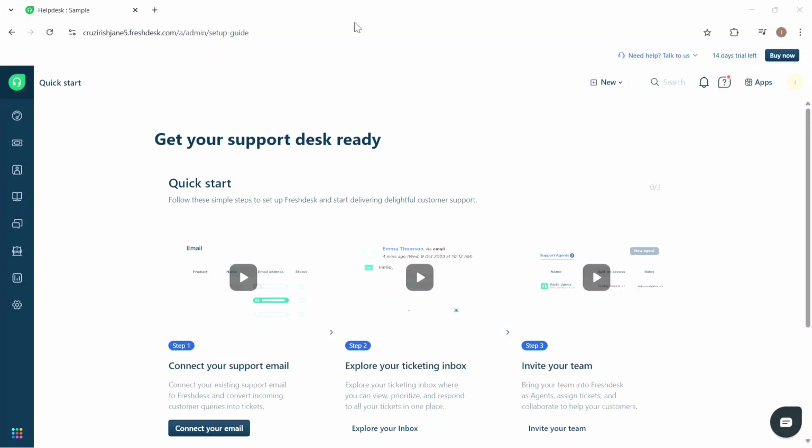How to get Freshdesk Widget. In this video, I'll show you how to get Freshdesk Widget.